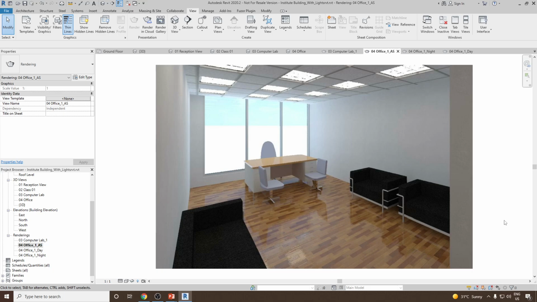So in our next video we will see more about how we can change the color of the light and how we can play with some more exposure setting and how we can create the rendering in the exterior of the project. Thank you very much.